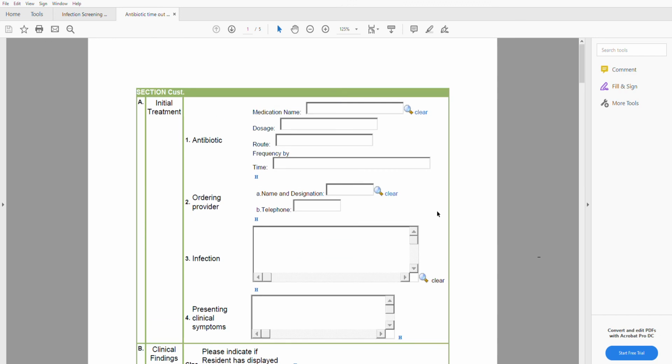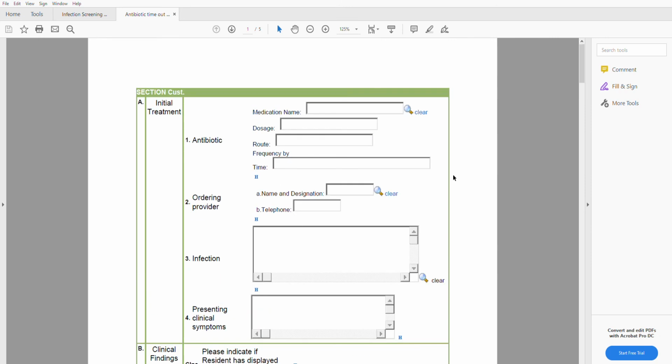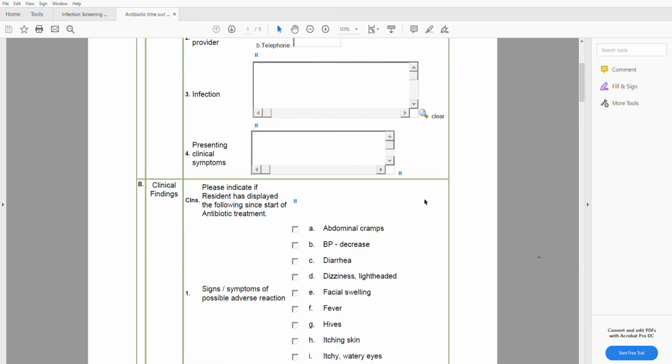If you have any questions or if there's something I haven't explained, hopefully this makes it a little bit more clear, but I feel like it wasn't 100% clear that this antibiotic timeout is expecting that you are calling the provider and reviewing and confirming that yeah, they want to go ahead and continue this antibiotic.